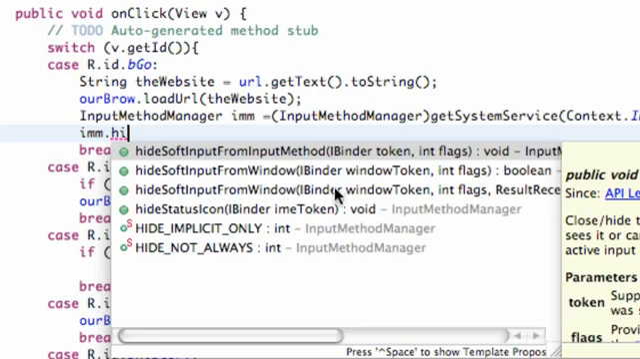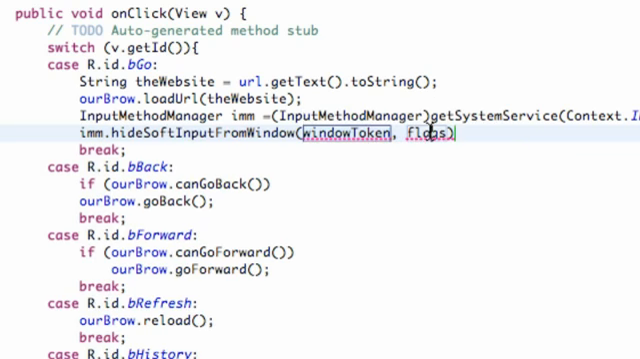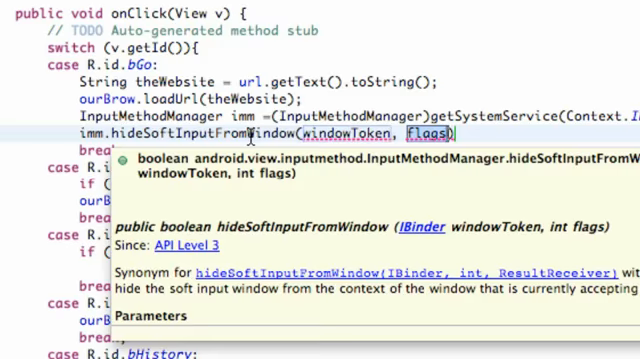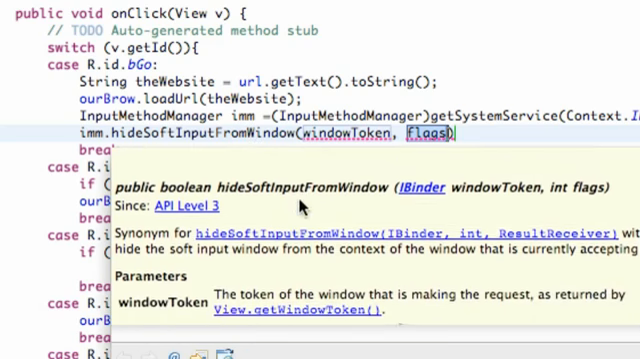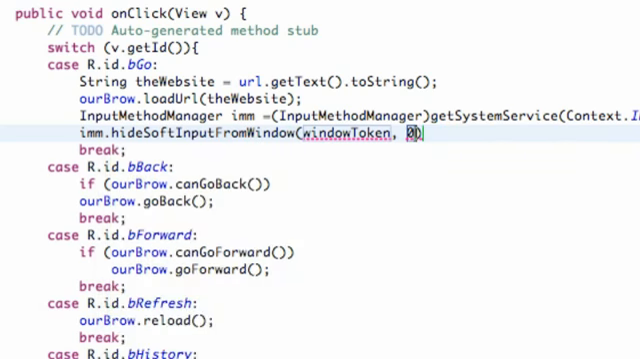So basically what that takes in within its parameters is a binder window token and a flag of some sort. So we're going to click that, and for a flag we're going to set this equal to 0. Let's see if the Java doc has anything. Yeah, just set it to 0 for now.